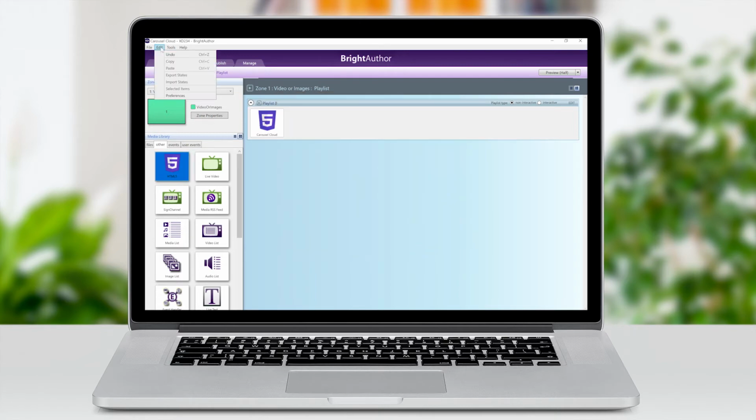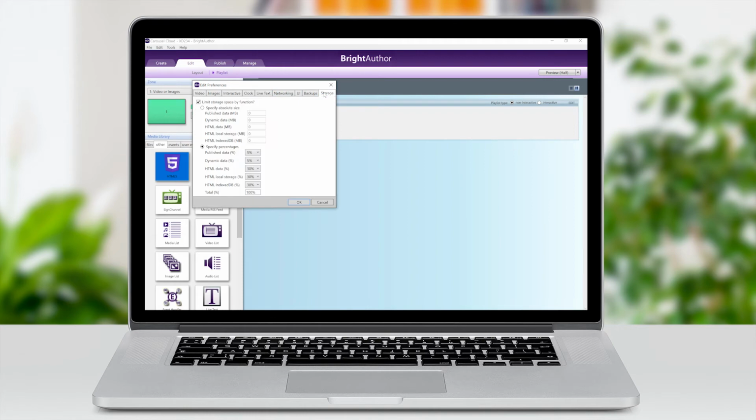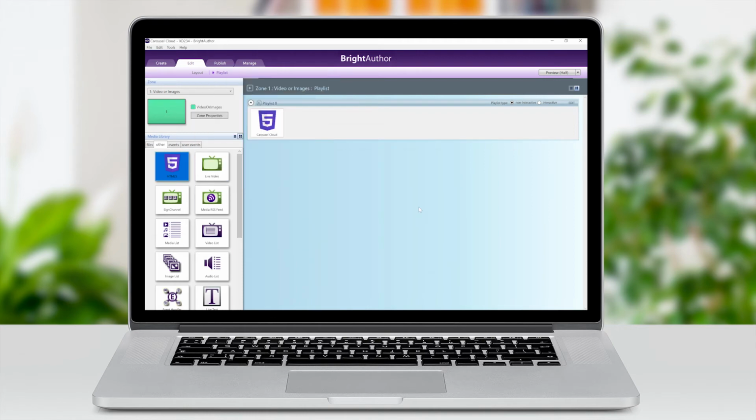And click OK. Next, go to the Edit menu and select Preferences. Click the Storage tab. Configure the storage settings to look like this. Then click OK. Now we're getting close.